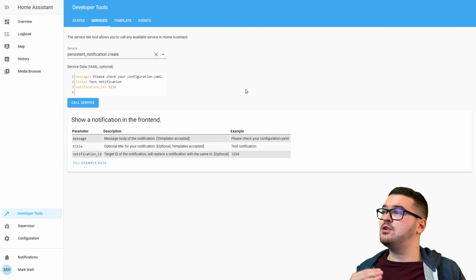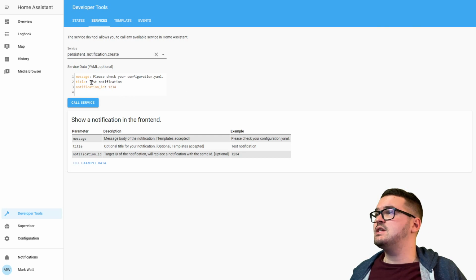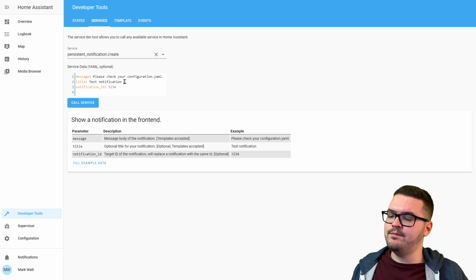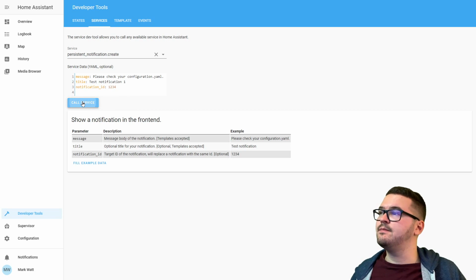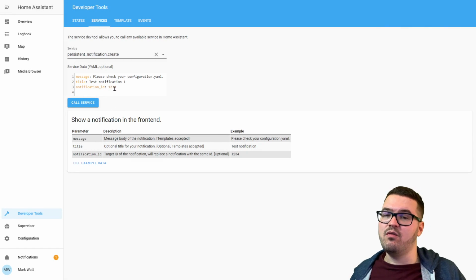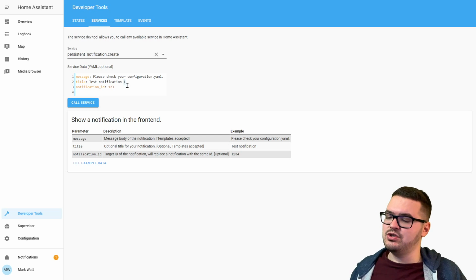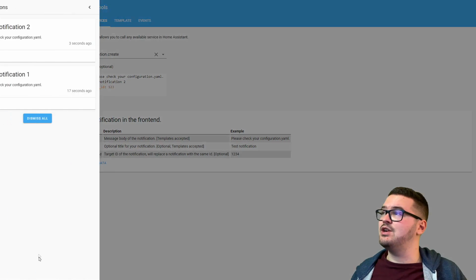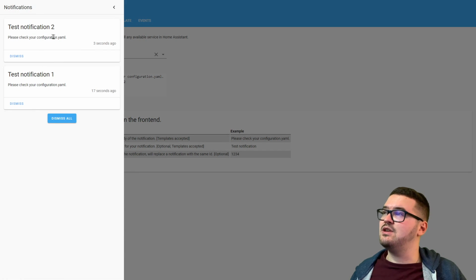Now, I'm quickly going to show you the notification ID and what that does. So for this, I'll call this test notification 1, and we're going to click call service. So now this notification here, notification 1, has an ID of 1234. If we change this ID to just be 123 and we call this notification 2 and hit call service, we can see now that we have two notifications, test notification 1 and test notification 2.